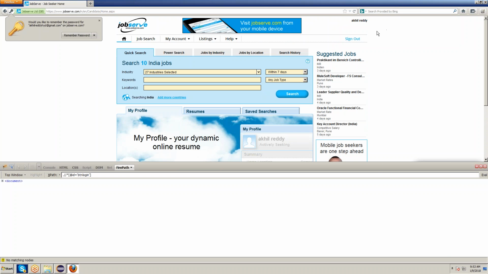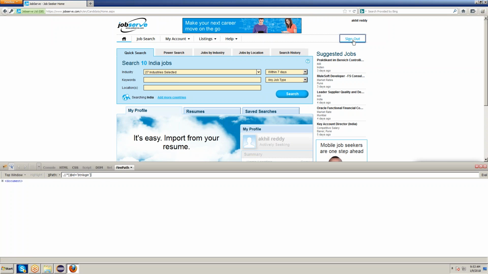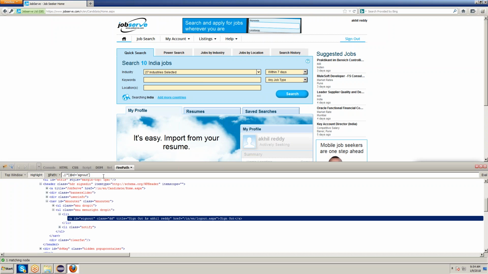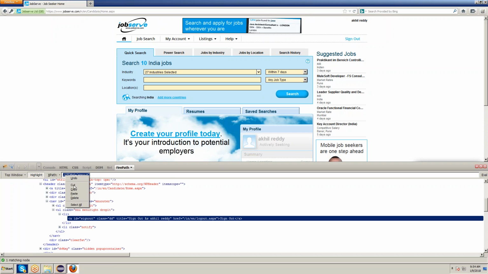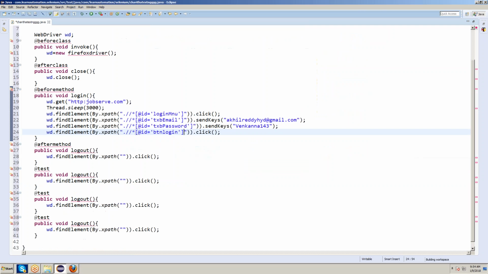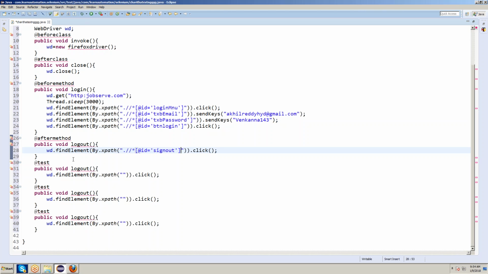Right. Logout script. Just activate, click on logout, copy, Control V, logout. Before method, after method. What's wrong here? Logout, login, close, invoke, no, logout number of times. Okay, names I will tell you.